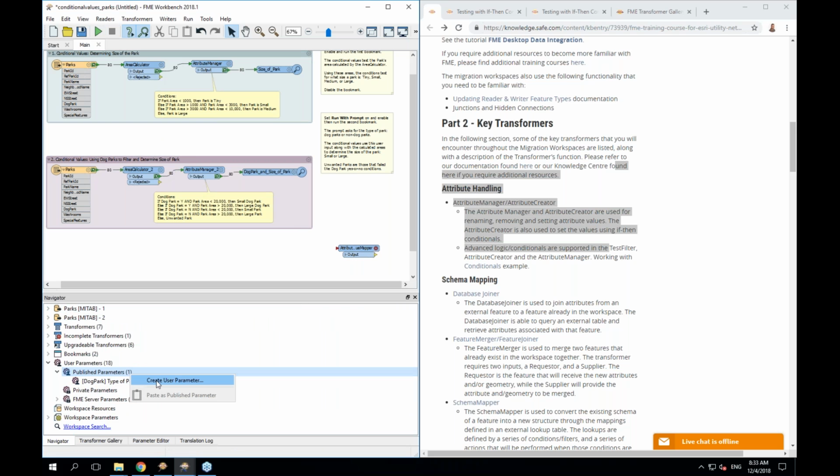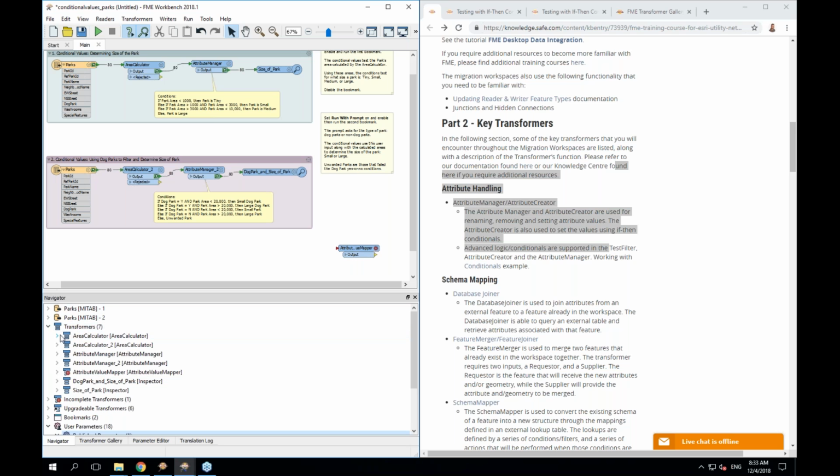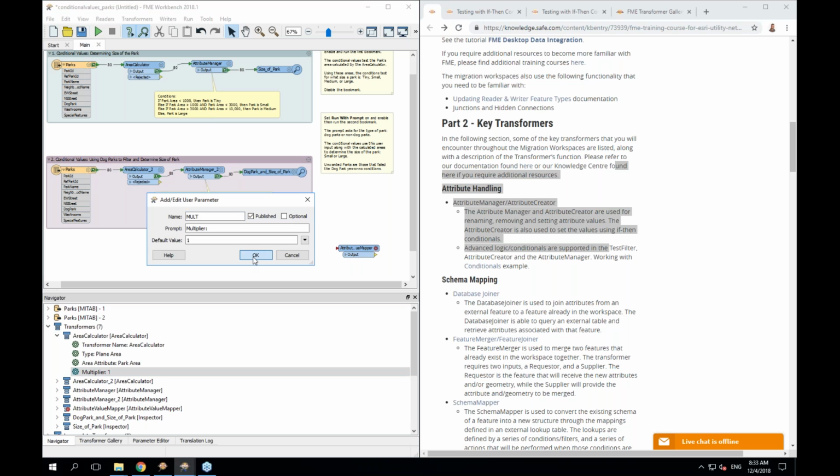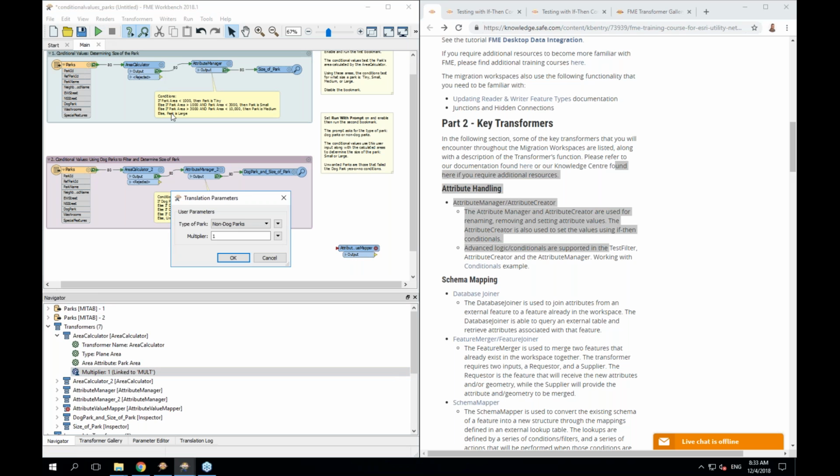You can also create a user parameter manually, and then you can apply that to really any parameter which you find in the navigator. I can also create the parameters here. So let's say I have this multiplier. I can create a user parameter, and then when I run the translation, I can select at runtime what my multiplier should be.